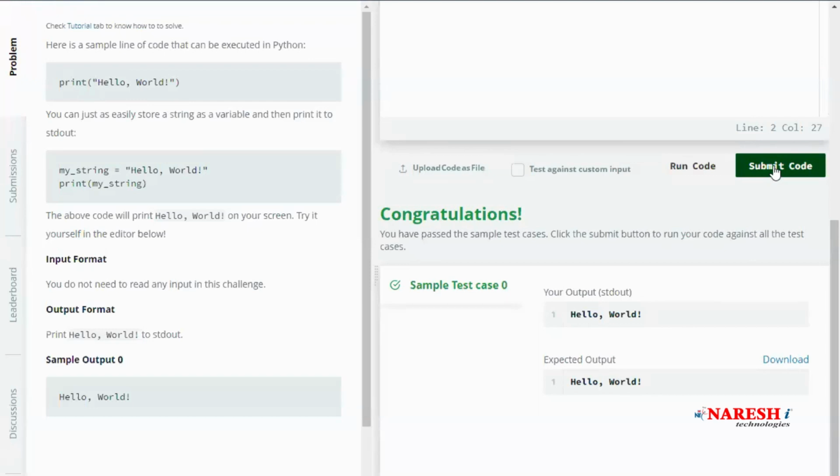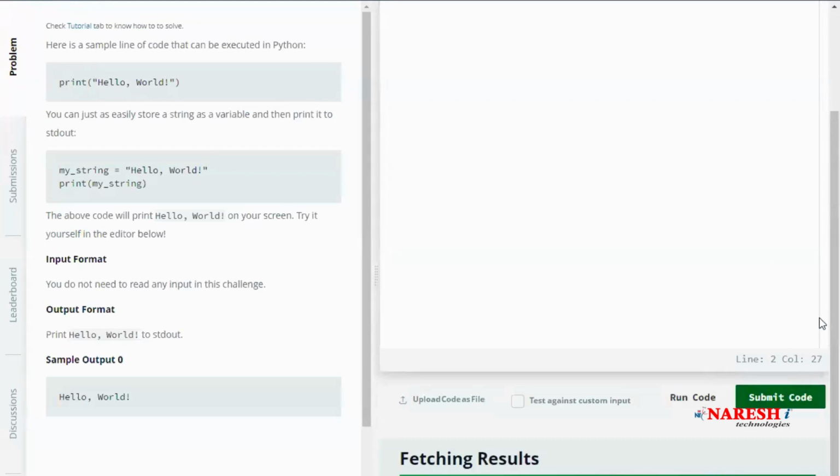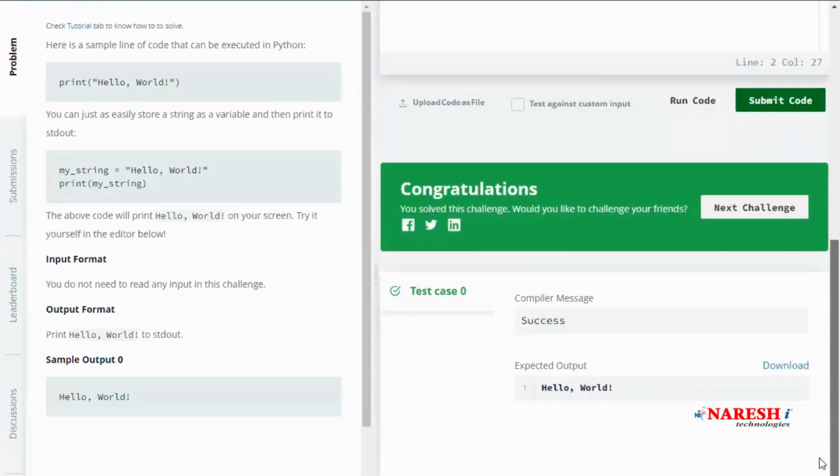Are you getting it, students? If you submit this code, you will be getting one message. It will be applied to all the test cases. And it will say, congratulations, you have solved this challenge. Would you like to challenge your friends? Are you understanding, students? Is it clear?